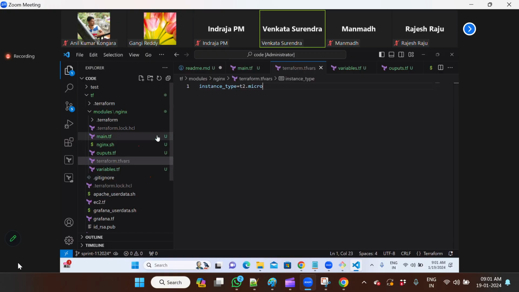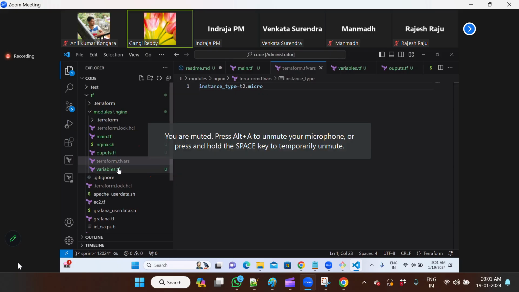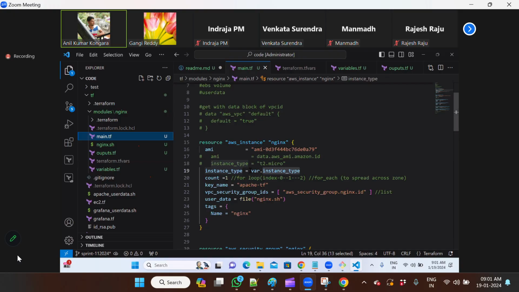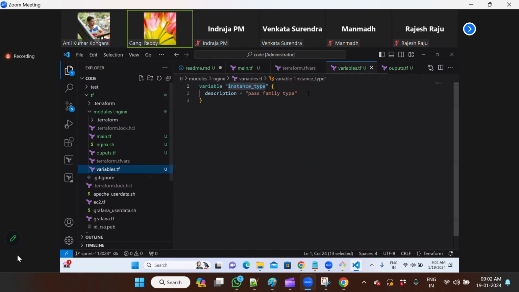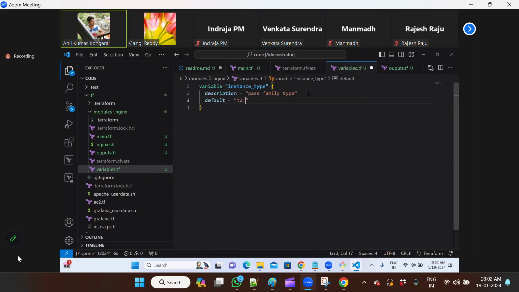Now, in which file are you passing the value? You are declaring the values in tfvars. From tfvars, it will go to variables, and from there to wherever you use the var keyword. Sometimes I may miss this value. In that case, in the variables block, you can specify a default: t2.micro. You can specify the type also here.